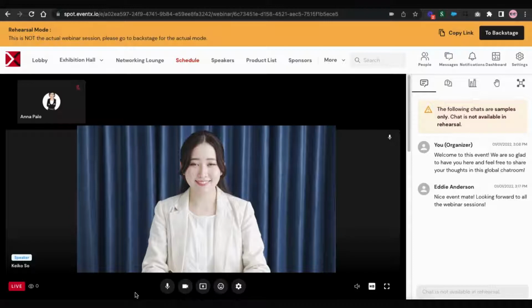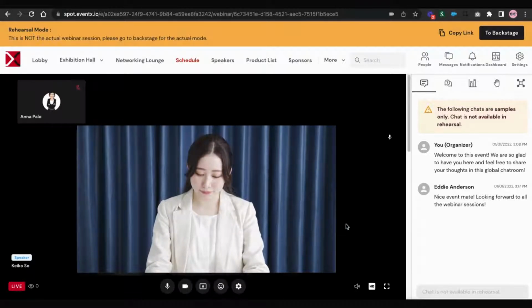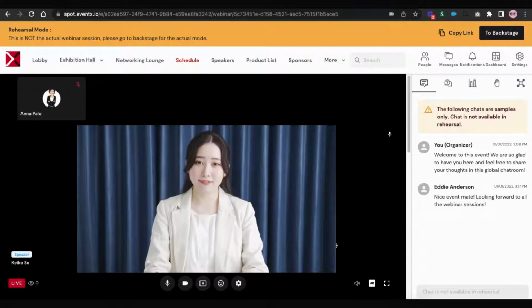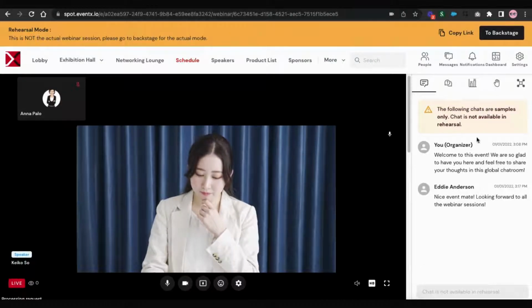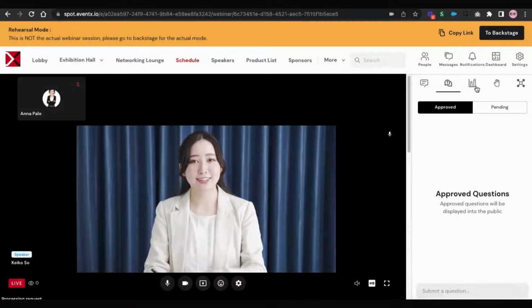During rehearsal, speakers may test screen share, PDF file share, emojis, video, and audio. The sidebar also gives suggestions and information on the uses of each feature.